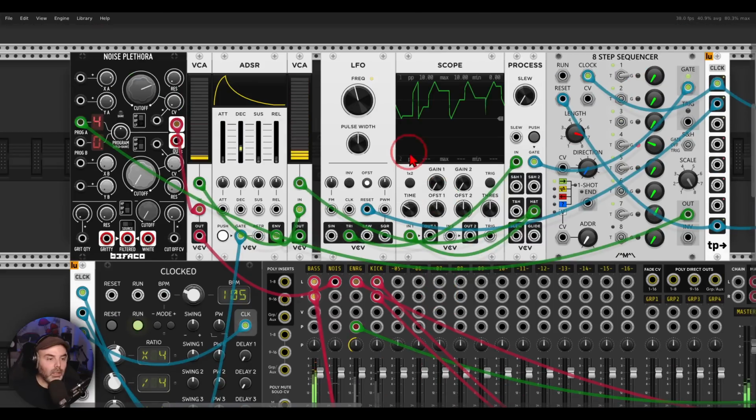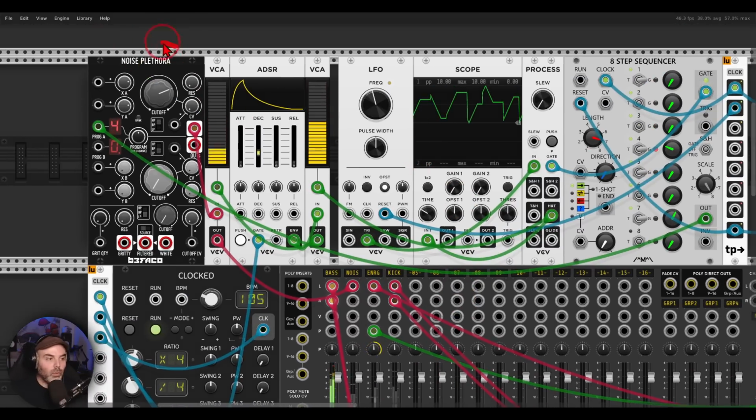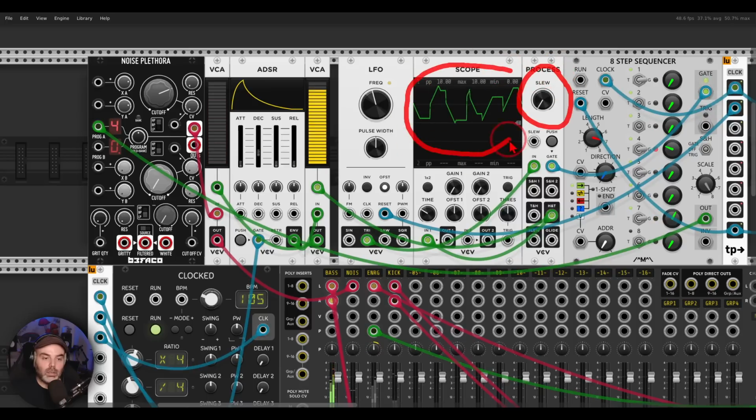I have here another example. I have noise coming from Noise Plethora. It's going through a VCA, and this VCA is being controlled by the LFO. Again, the LFO is going through the track and hold. You can see the result here on the scope. So we get something a bit more rhythmic.